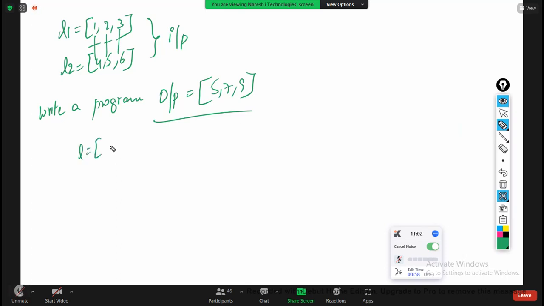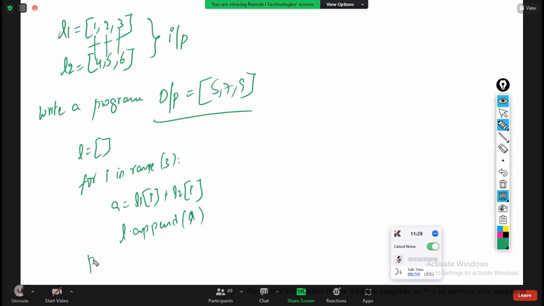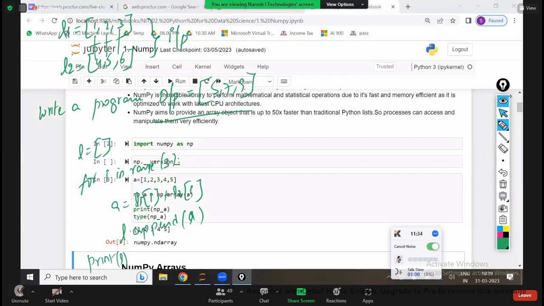L is equal to empty list. Okay. Yes. L1 is there, L2 is there. For i in range of 3, L1 of i plus L2 of i, L append A. Print L. Excellent. Right? This is the right answer.